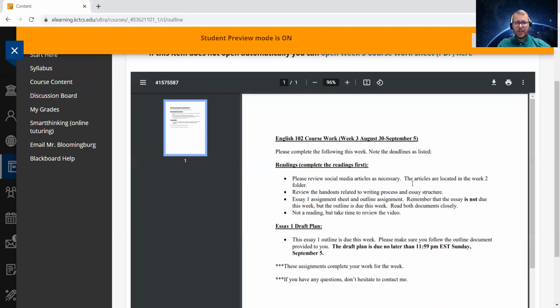So just to begin, you'll note that you have some readings, the first of which is really more review than a new reading, to review the social media articles as necessary. As you know, those are the articles that we were able to go over together last week. You'll get access to those in the week 2 folder. Now, in the week 3 folder, you'll find information related to the handouts for writing process and essay structure. And the actual essay 1 assignment sheet and outline assignment are also in the week 3 folder.